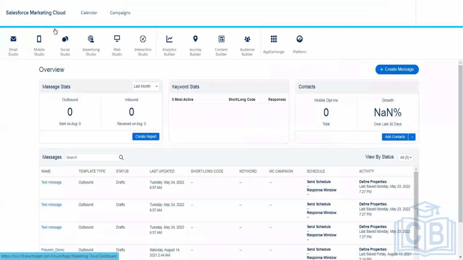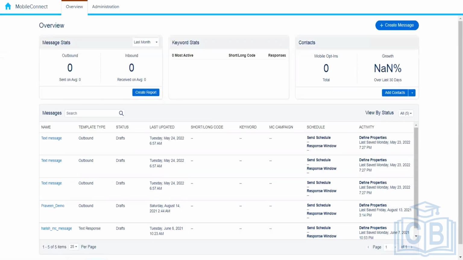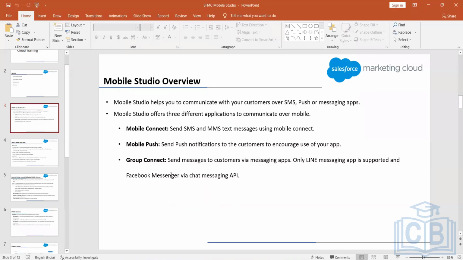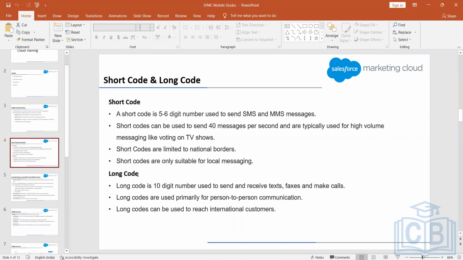Next one, we have Mobile Push. If a company wants to send you push notifications, this is only possible when the customer has installed their application on their mobile device. Otherwise, we won't be able to send the push notifications to them, right? And then, it is not giving us the option over here, but it is basically Group Connect. Group Connect is to send messages on the messaging applications. So let's talk about Mobile Connect first of all in detail.